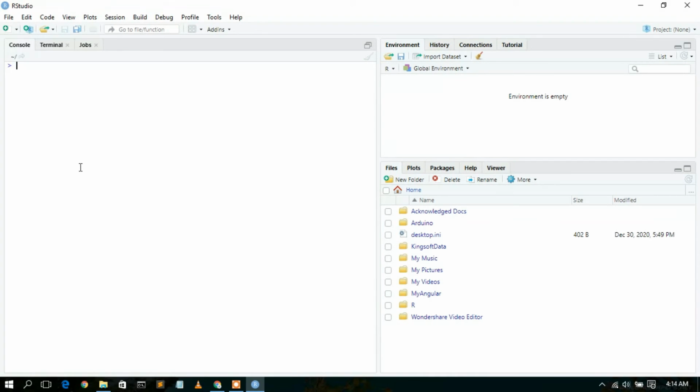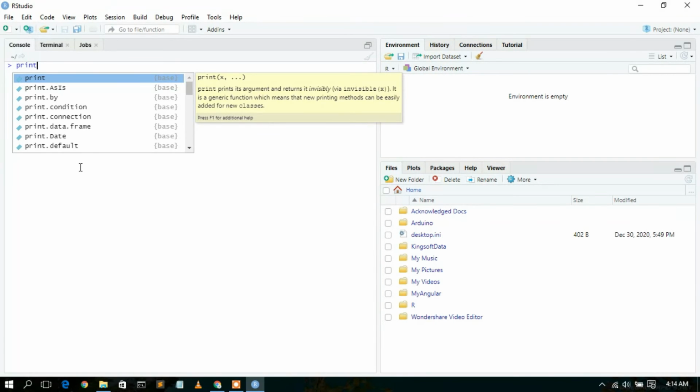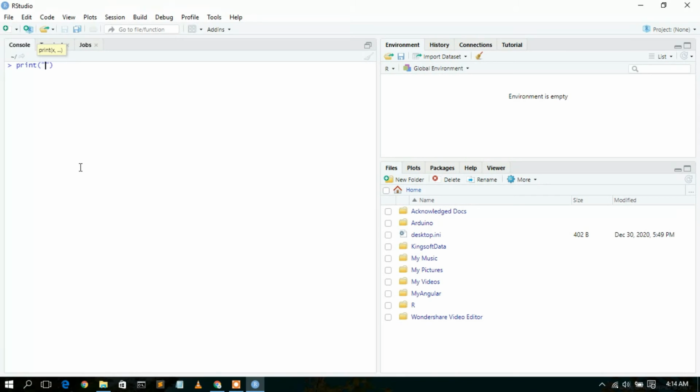In here you can do simple R programming. So let's print hello world in our console. Just simply type print and then, let's say, hello world in quotes, then enter, and you'll see this hello world has been shown in our console. So in this way you install RStudio on your Windows 10 operating system.